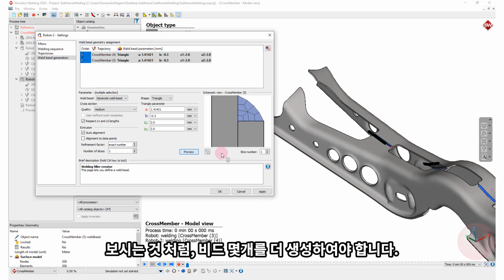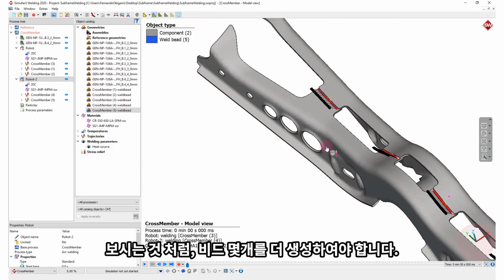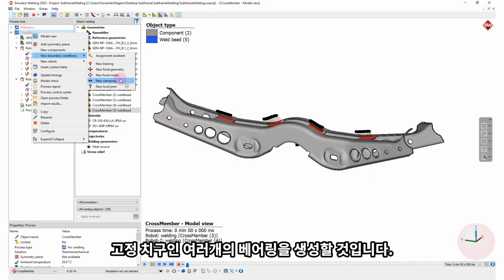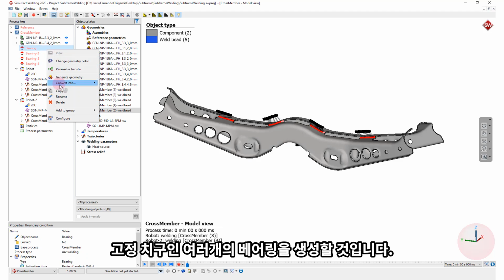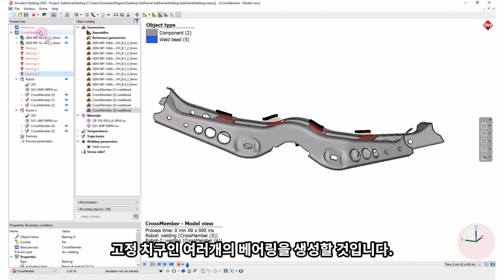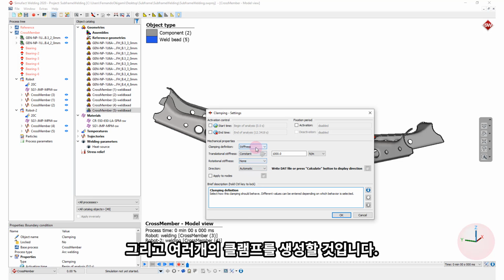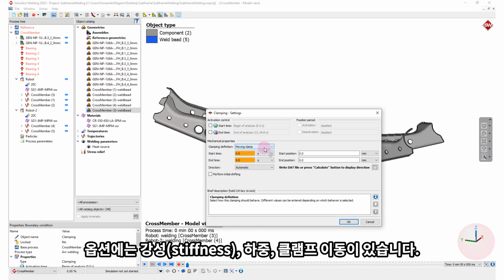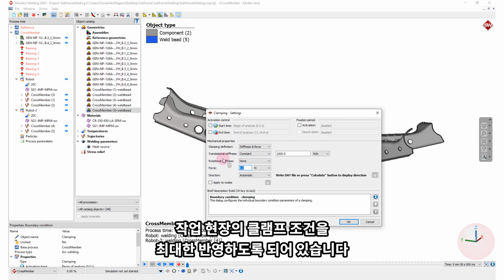So just a couple more weld beads left to generate, as you can see here. The next step is to generate boundary conditions. So in this case, what we're going to do is generate a series of bearings, which are basically the same as net pads or fixtures. And we're also going to create a series of clamps, which are just that, clamps. You can see we have a lot of options for clamps. We have stiffness, stiffness and force, or a moving clamp. And the intention here is really to replicate the type of clamp that you have on the shop floor as closely as possible.